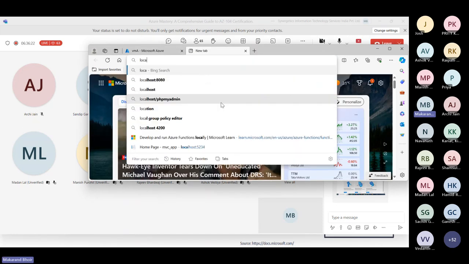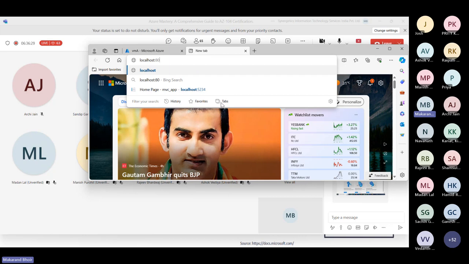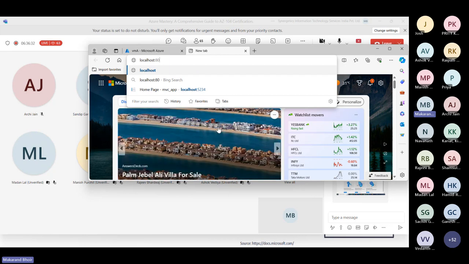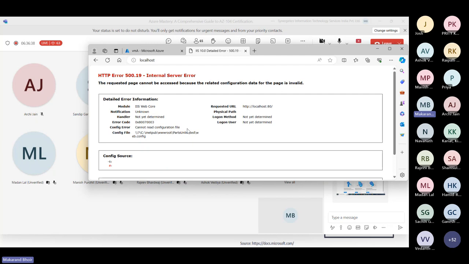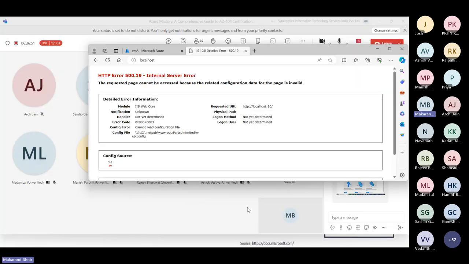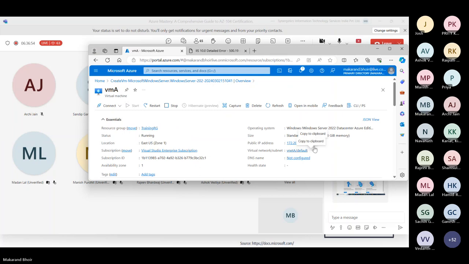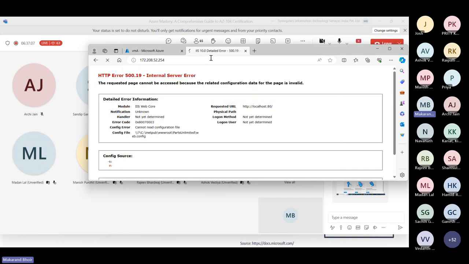If I say localhost, it will search on my current machine, where I have, so this is my local machine. It will search on my current machine, and there is maybe no local IIS configuration. That's why I'm getting this particular problem. But if I want to access this, I can take the IP address, copy that IP address, and put that IP address over here. Okay, so what do you say? Are we going to get the output or not?